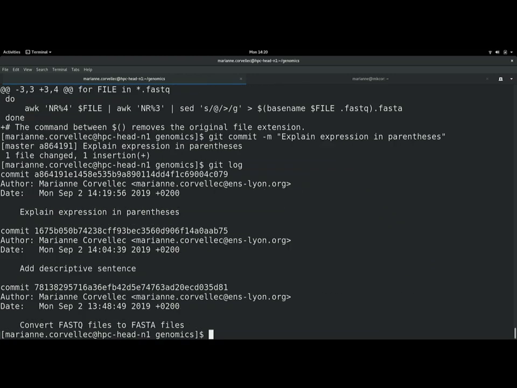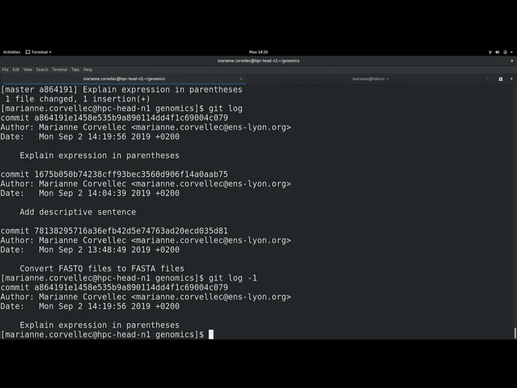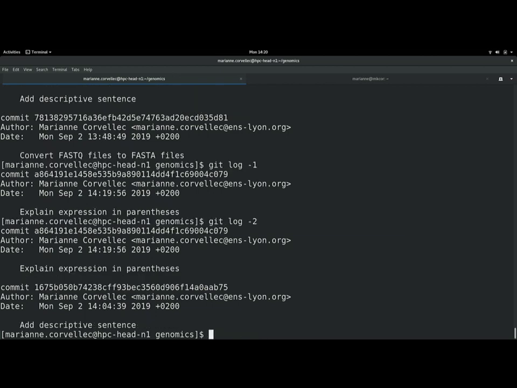So now git log. Okay, I have 3 commits. I'm happy because I want to be able to do a bit of moving around, saying like 1 commit ago, 2 commits ago, etc. Also, just so you know, with git log, if you want to display only the latest commit, you go -1. If you want to display the latest 2 commits, you go -2, etc.